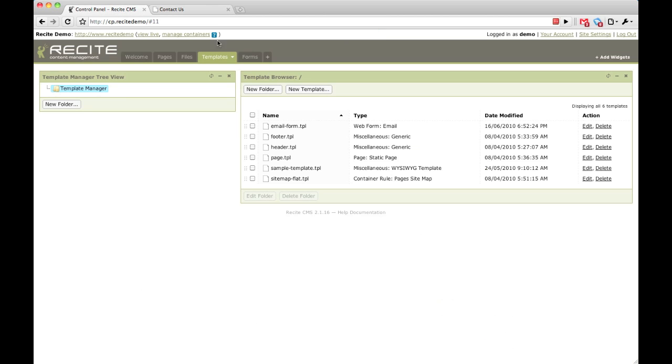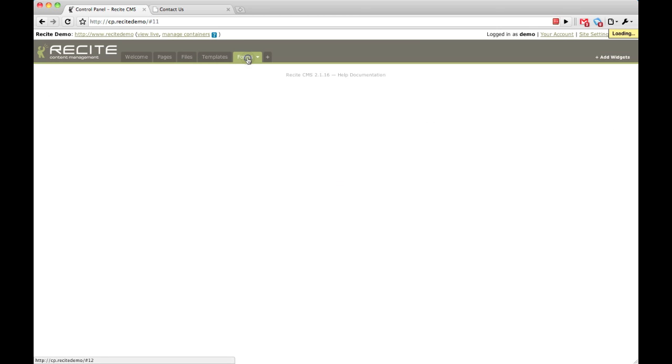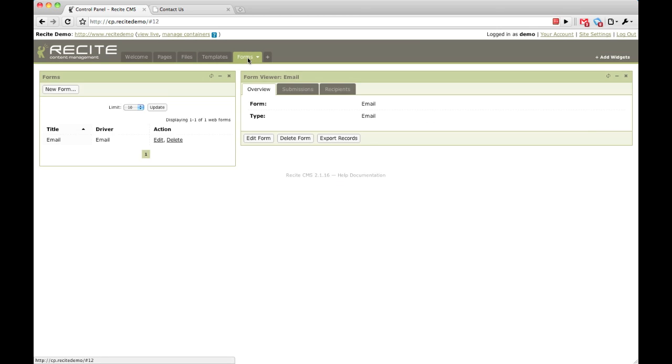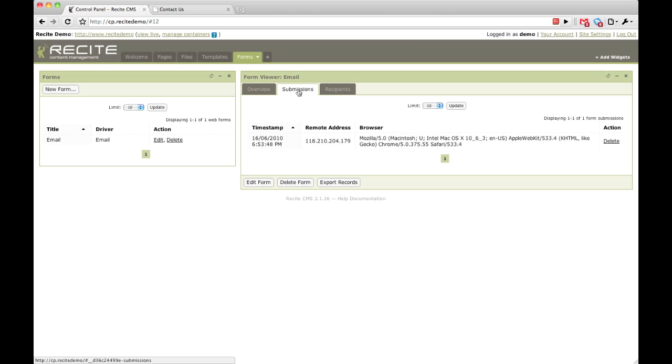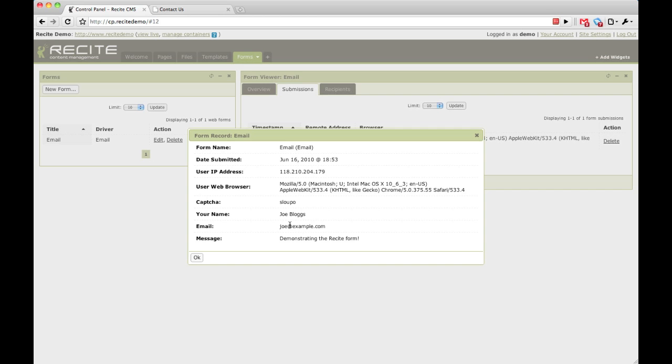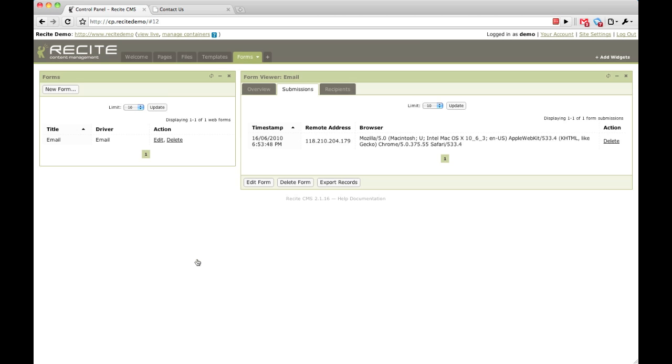So returning to the Recite control panel, clicking on forms. Now if we click on the submissions tab, we can see the submission, and you can see all the fields that were entered. And that's how you add a web form to Recite.